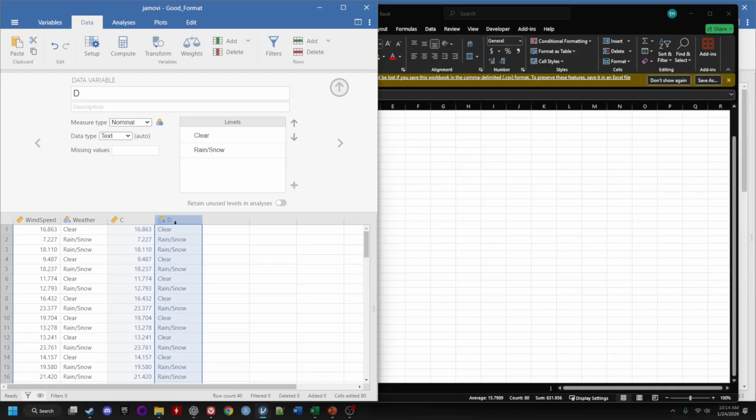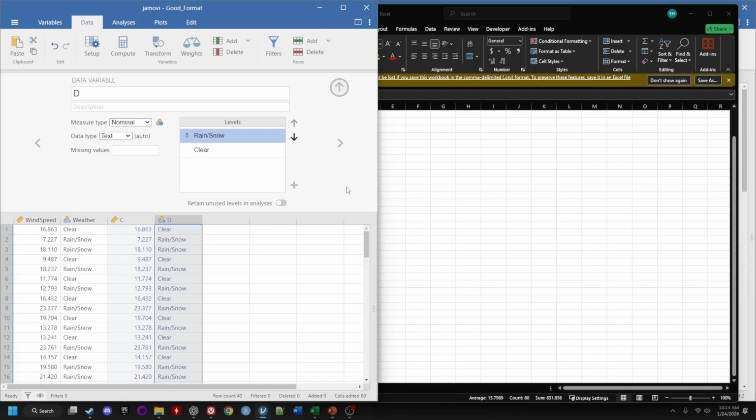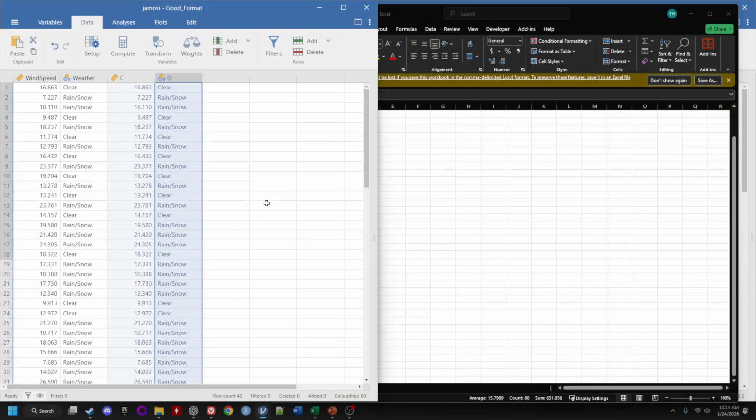Also, when you click on your variables, if you need to change the order, let's say that you want rain or snow to show up first, like in a box plot or a bar chart that you're doing, you can click on rain and snow and move it to the first level. Jamovi defaults to putting things in alphabetical order, and this is how you can manipulate the order that the analyses show up in.